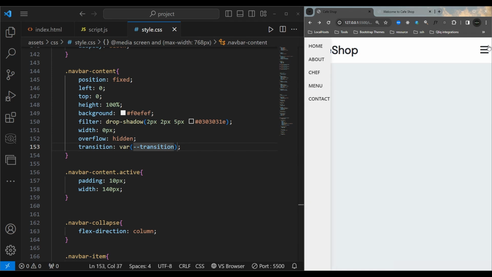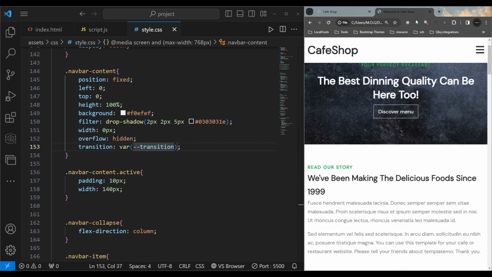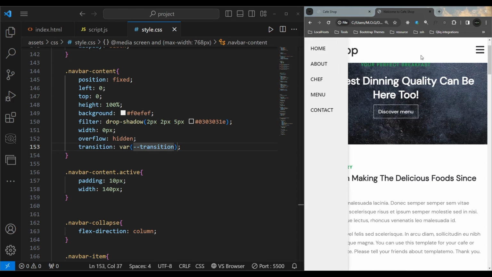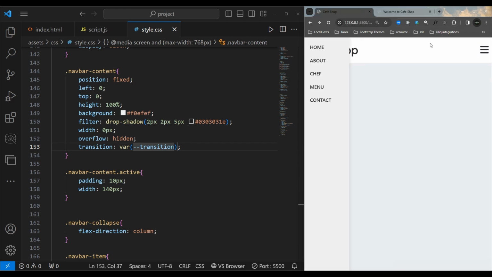Okay, now this is what we have, and you can see that this particular one, the transition, the text doesn't move. The texts are where they are, but this one I think is moving a little. Okay, it's really nice though. So yeah, that is how we can go about it. Yeah, so that is it.